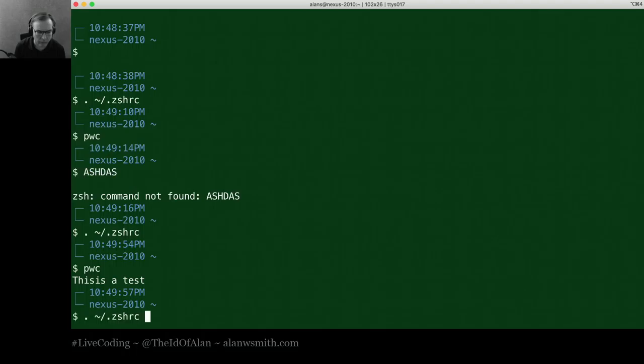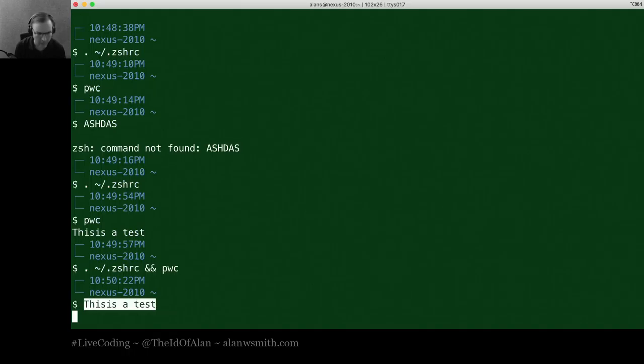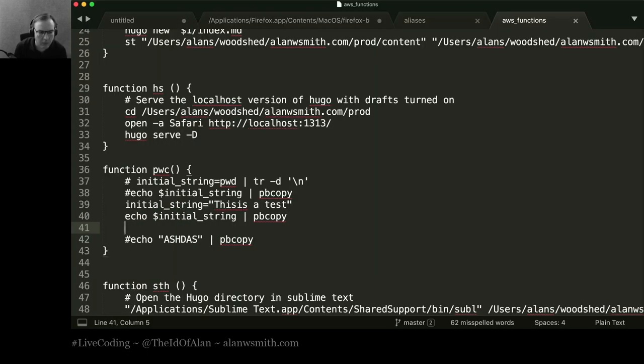Printed, so we want to go pbcopy. Let's do that. And then pbcopy or PWC. That way we should just be able to go past. Okay, so I got it.